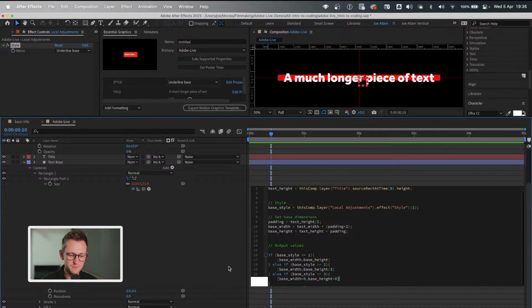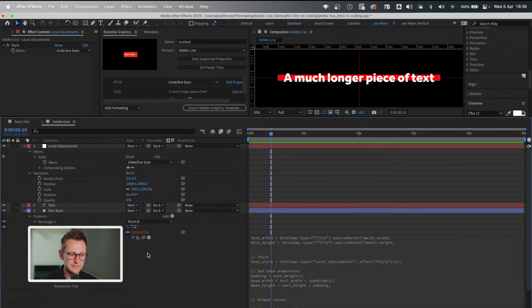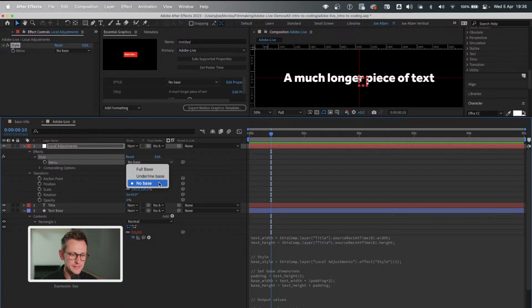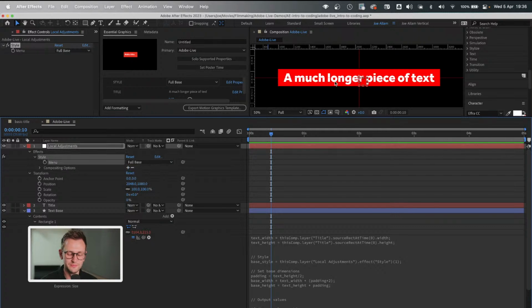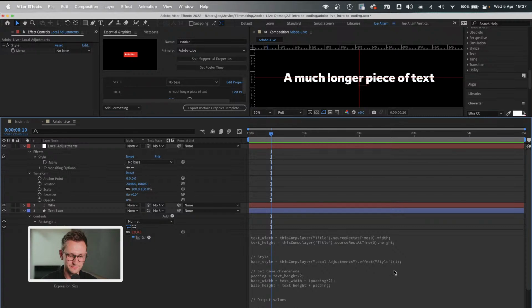So magical maths, multiply anything by 0 and it equals 0. So when we set menu number 3, no base, you'll see that our base actually disappears entirely. And when we set it to full base, we've got our full option here. Underline base is a slither of its value, and we could then work to position that and move it down if we wanted to. And no base is completely nothing at all. Great.